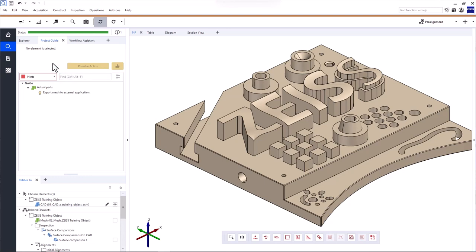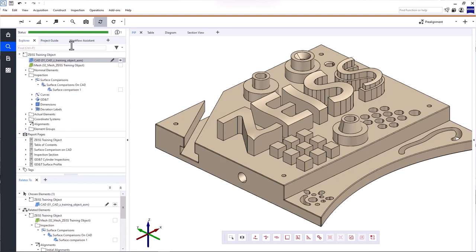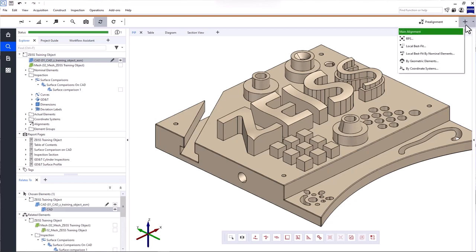To evaluate your part in ZEISS Inspect Optical 3D, you need an alignment. A project can contain several alignments, and you can switch between them at any time. When you switch to another alignment, the software automatically recalculates all the elements because an alignment change affects the inspections in the project. You can also create a new alignment at any point in time.